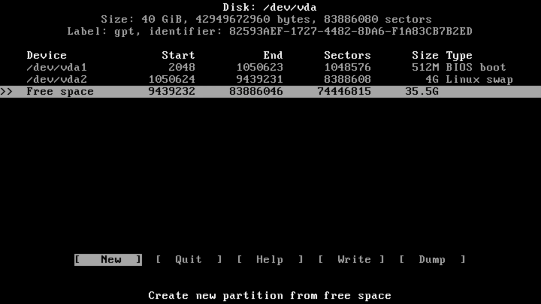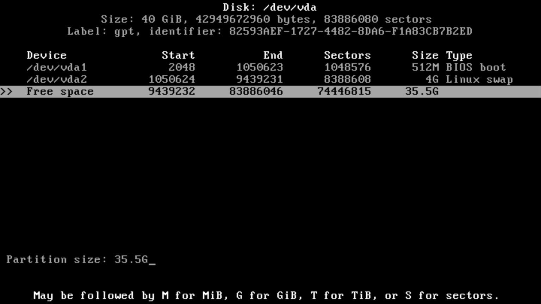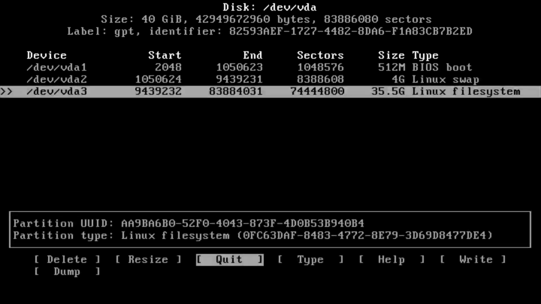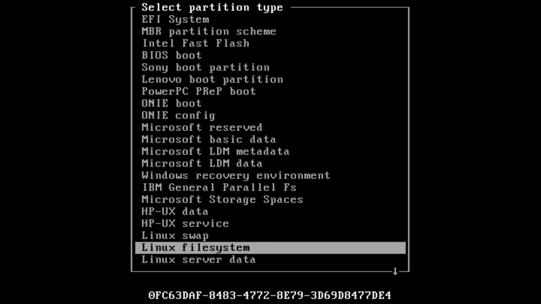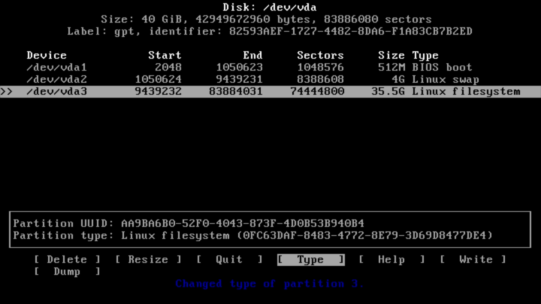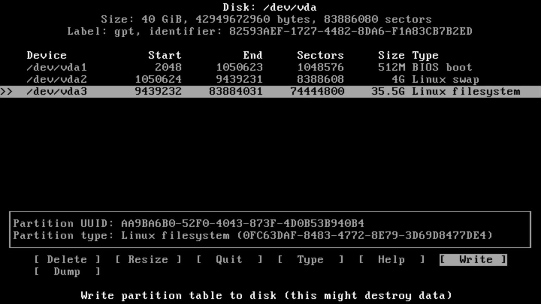We're going to select the next one, which is going to be free space. Of the rest of it, which is going to be 35.5 gigs, we're going to create a new partition and give it the whole partition. So we're just going to hit enter here. And then the type is going to become our Linux file system. And then we're going to actually have to write this.